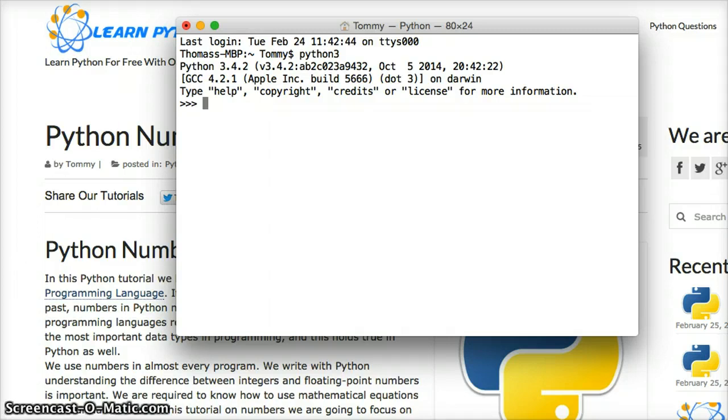An integer is a number without a decimal point. So 2 would be an integer. 56 is an integer, 8,965 is an integer. They're all integers. Integers aren't as precise as floating point numbers, which have a decimal.